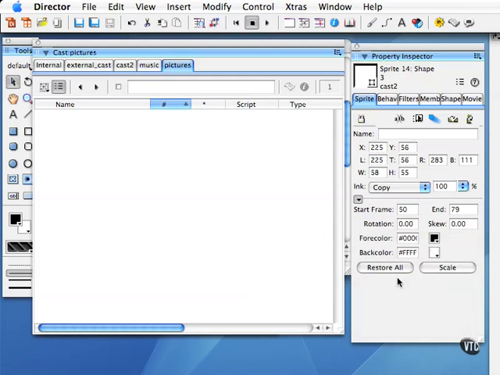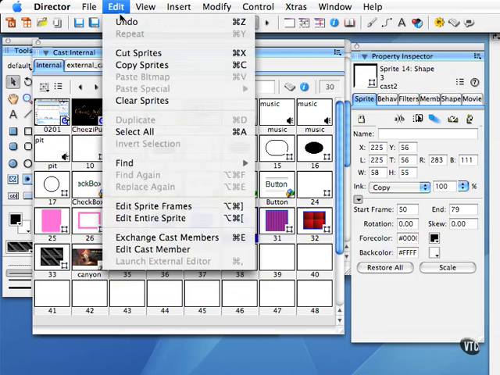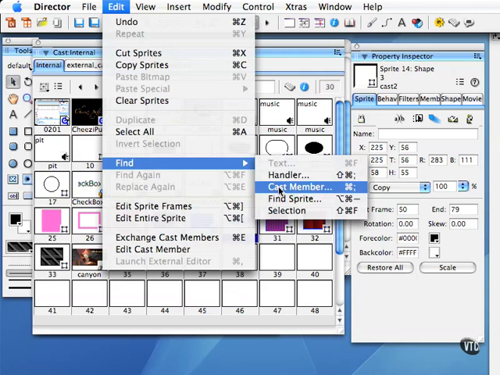Now you can also find cast members. There's an excellent search tool in Director. You can search for cast members by name, type, and color palette. You can search for selected cast members that are actually used in the score. You can even delete or help you find cast members that are not used in any score, so you can delete them. You'll do your searching by choosing Edit, Find, and then choose Cast Member.